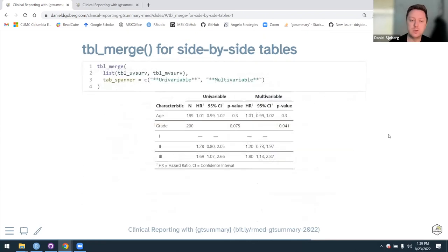But let's take a look at the results real quick. The first argument is a list of all of the gtsummary tables that you want to merge. And then here we're using the tab_spanner argument to say that the first table is univariable results and the second table is multivariable. In the end, you get this nice table with side-by-side results, all in one table. It's pretty easy peasy, if you ask me. Constructing these types of tables outside of gtsummary is a huge headache, I think. Any questions? That's all we're going to do for tbl_merge, so if you have any merging questions, now is the time.